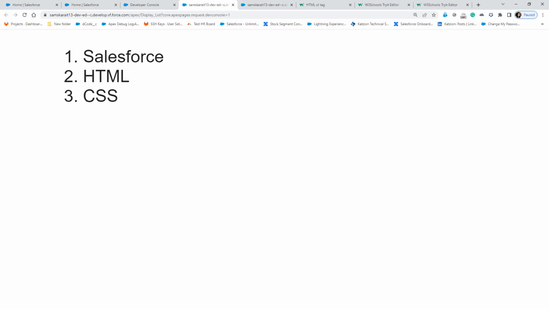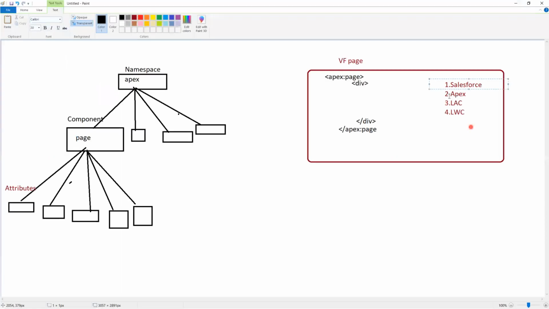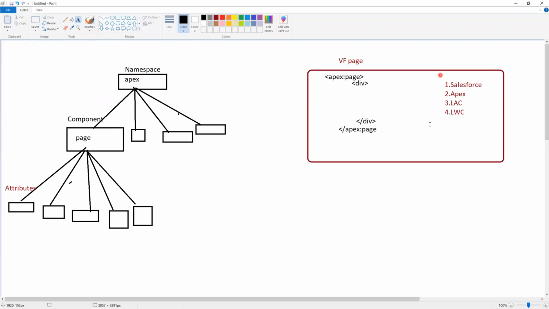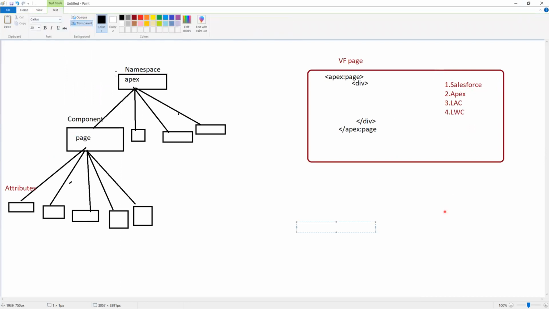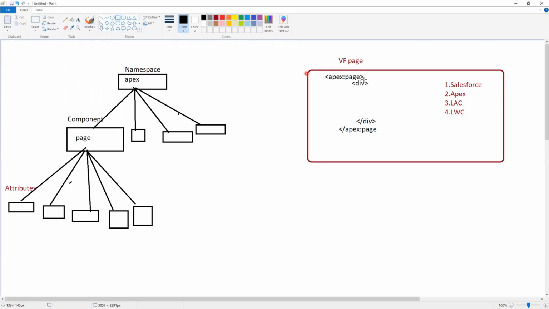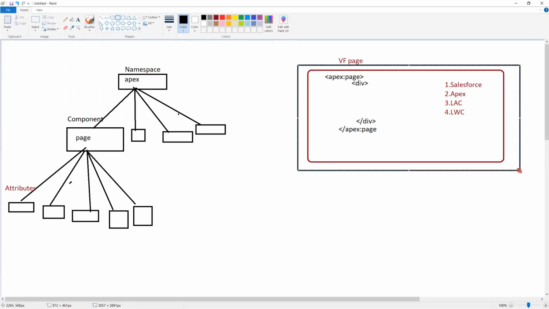Now I'll give you half an hour, and in between that I'll give you a few homeworks. Right now you have to do it. So let me give you a few homeworks. This is one homework: you need to display this on the right side. That is the first homework.